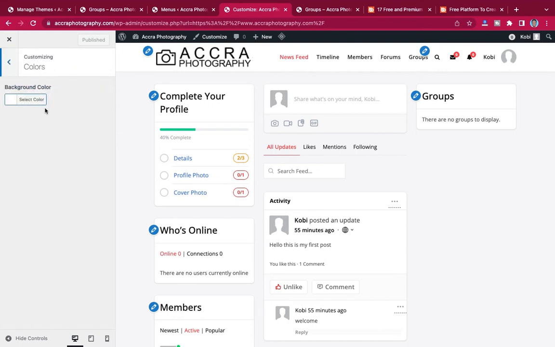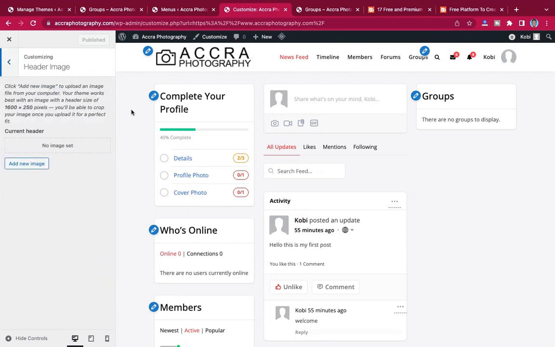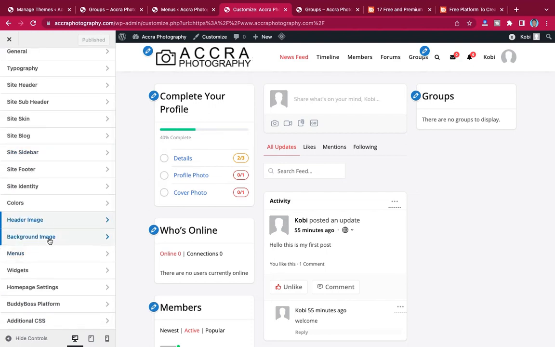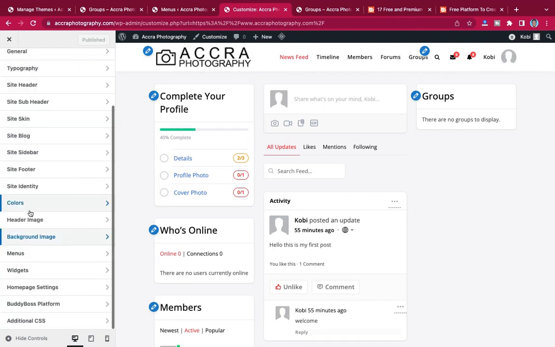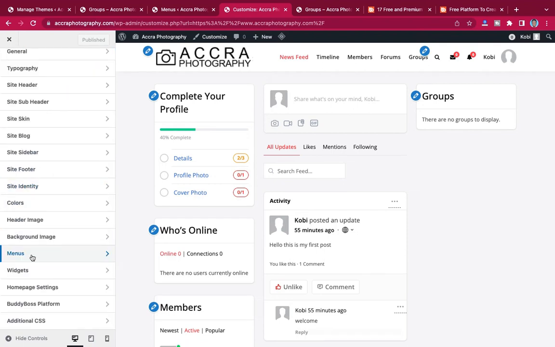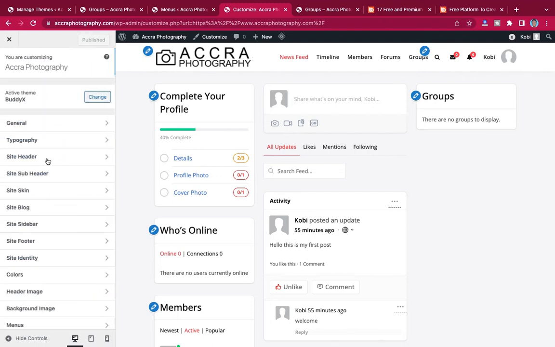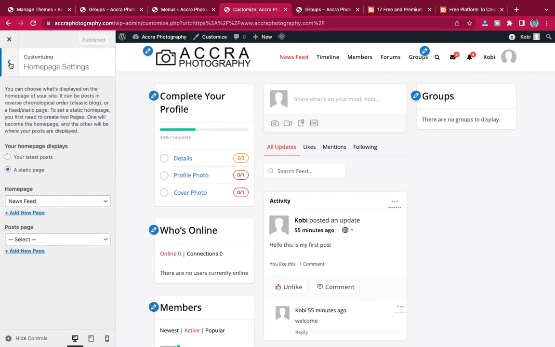Now you can also set your colors, the background color over here. And then the header image, if you want the header to have an image, you can set it. And then the background image, if you want the background to also have an image, you can set it over here. And then menus, you can set your menus over there, but we have done our menus already. And then widgets, you can set all your widgets over here, but we can do it at the other side. And then home page settings, we have already set up our home page.